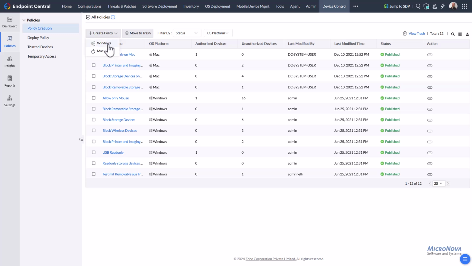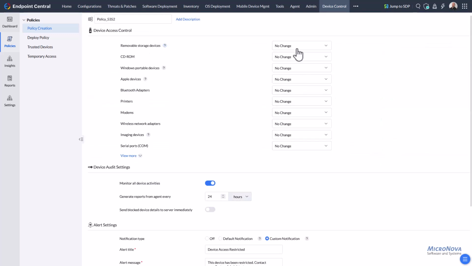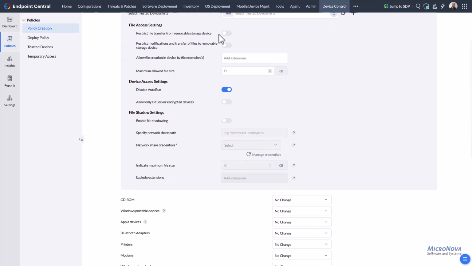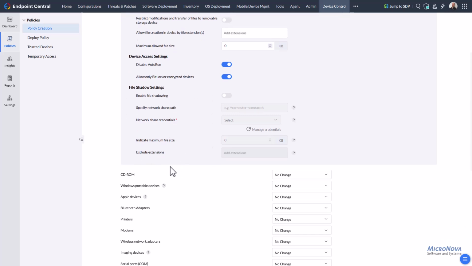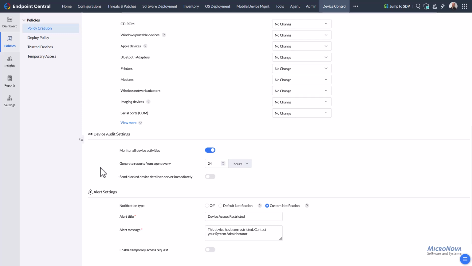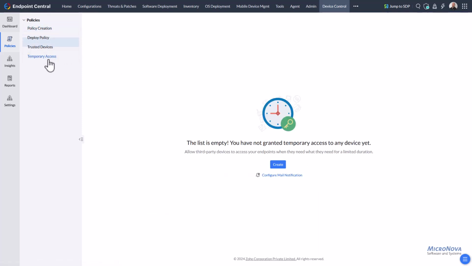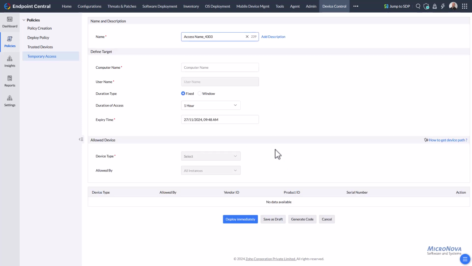You add them here, you can import them from files, then you build your trusted device groups and publish those groups. Windows or Mac are possible. For removable storage devices, let's say allow trusted devices only, list that test group, and file access settings, device access settings, only BitLocker encrypted devices, file shadowing settings, to get an overview of what is done through the devices. And you can, of course, provide temporary access to the devices on a specific computer for a specific user, a specific time frame, and a specific device.